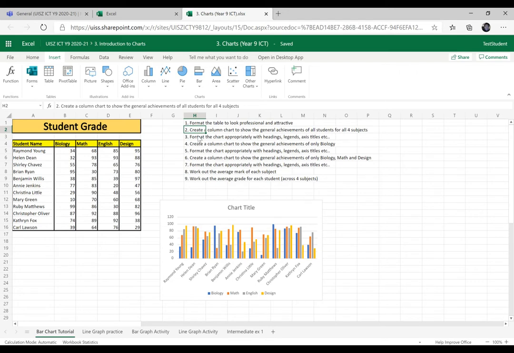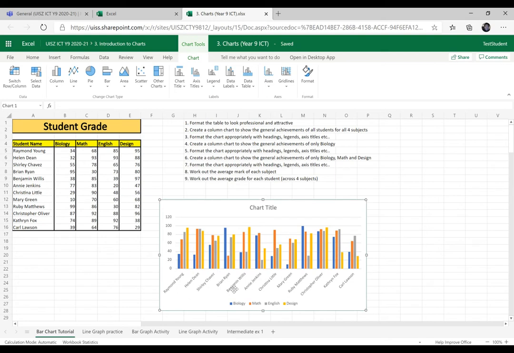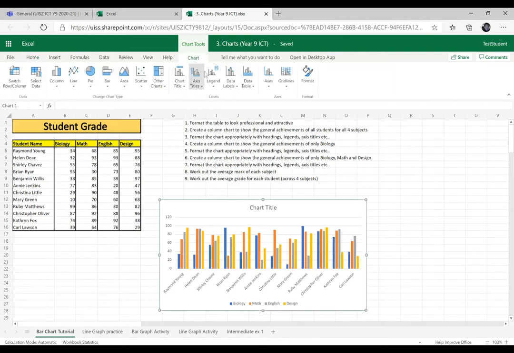Number 3, it says format the chart appropriately with headings, legend, axis title, etc. So we're not even going to bother with the colors yet because the colors have already been organized for us. What we're going to do instead is format the chart, the title first. Make sure you click the chart to select the chart. Up the top left or top middle, there's a chart. You have all these options here to change. Let's change the chart title first. Edit chart title, and let's put a center overlay title. Nope, above the chart will look better.